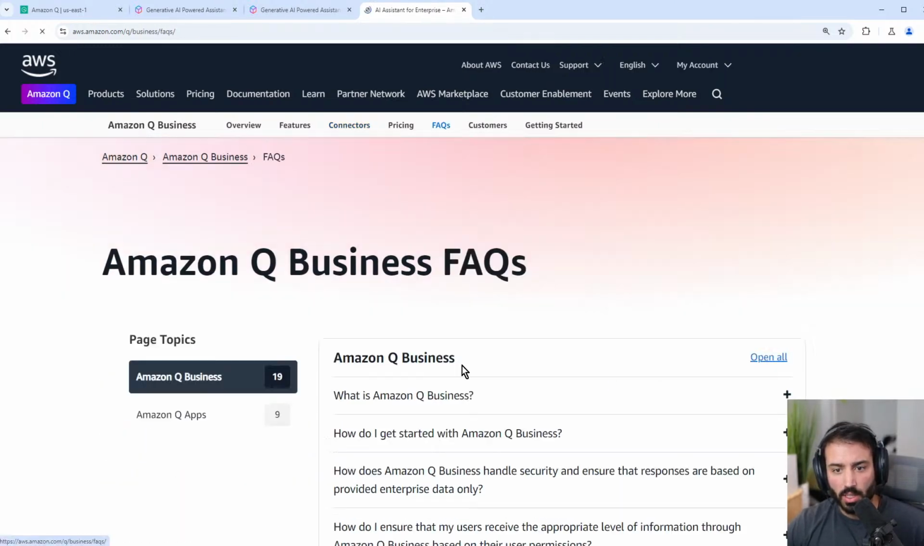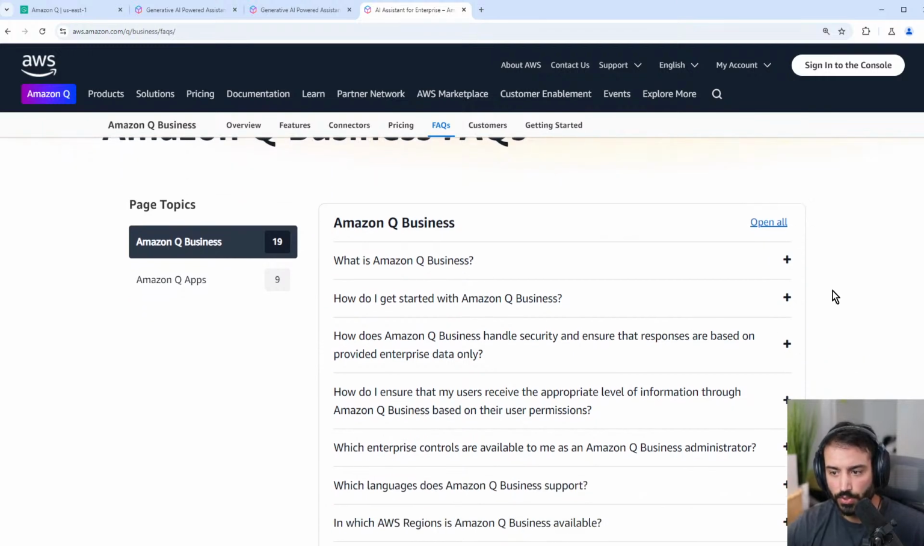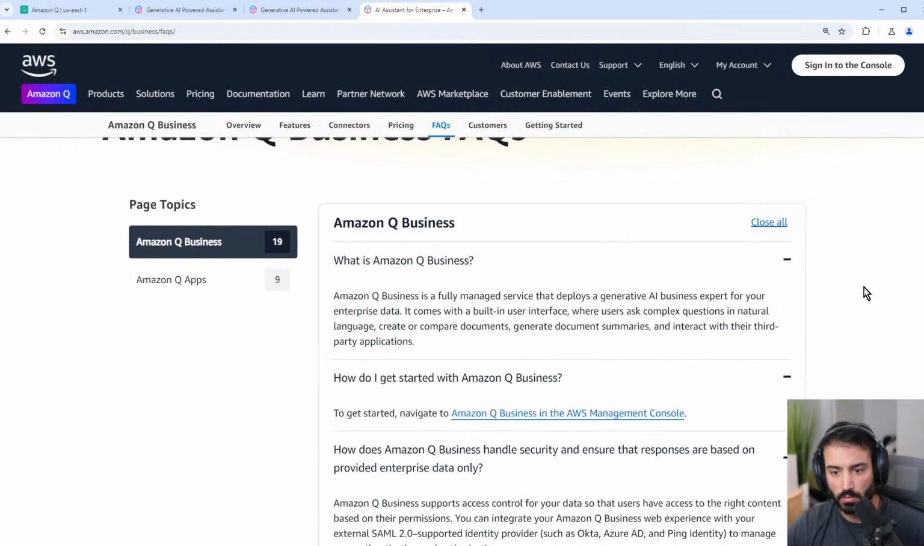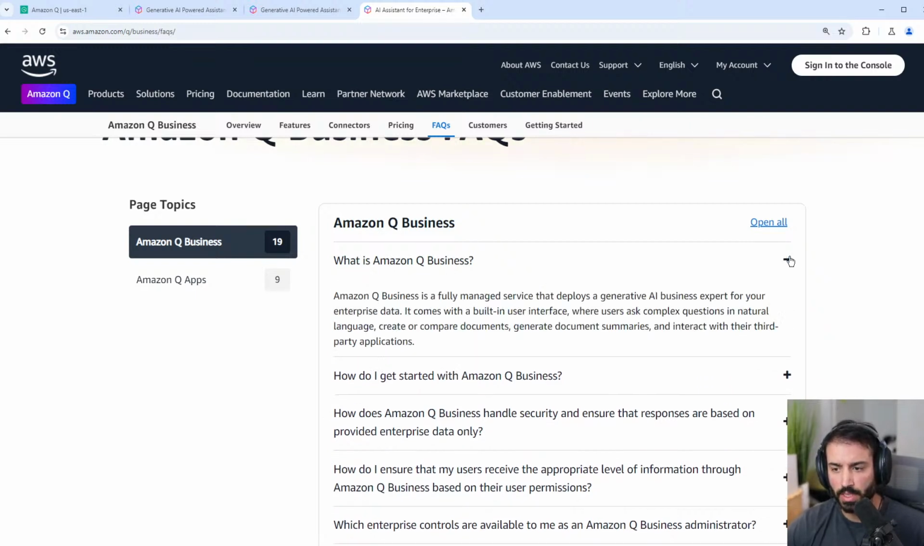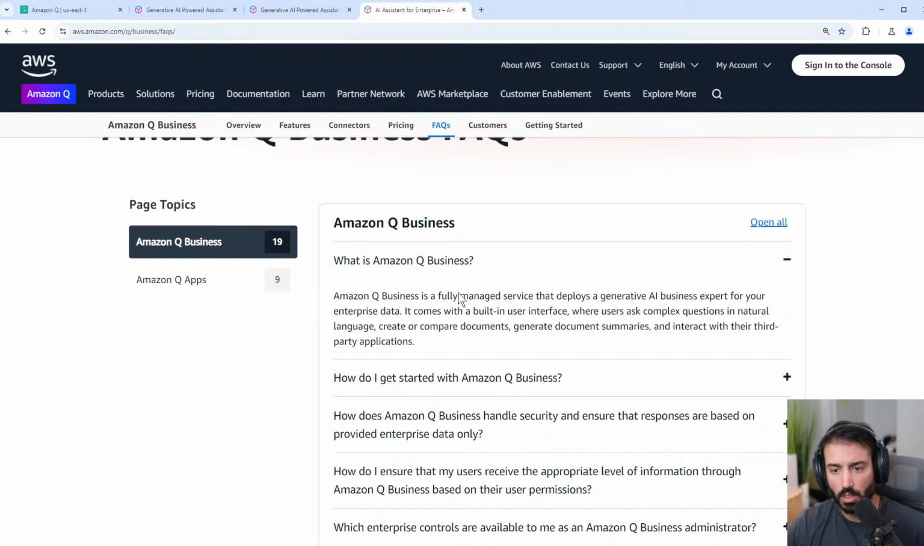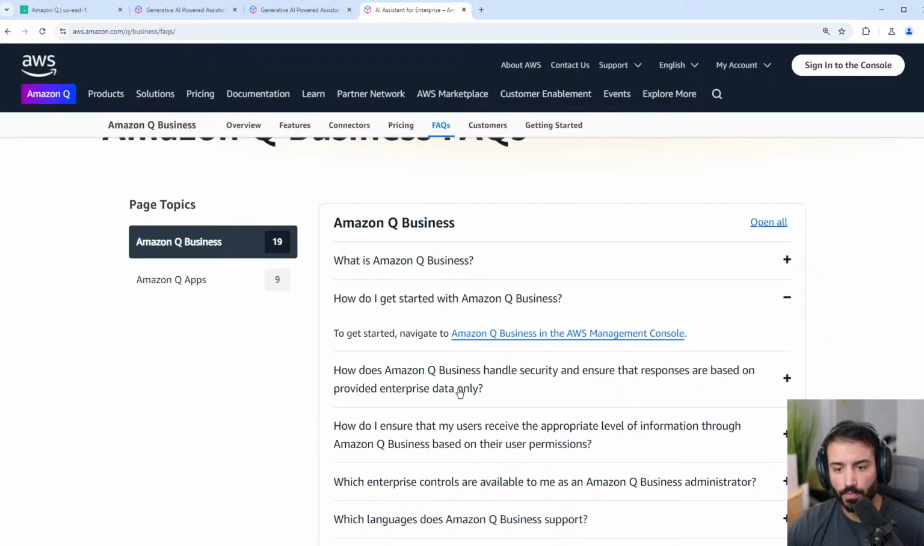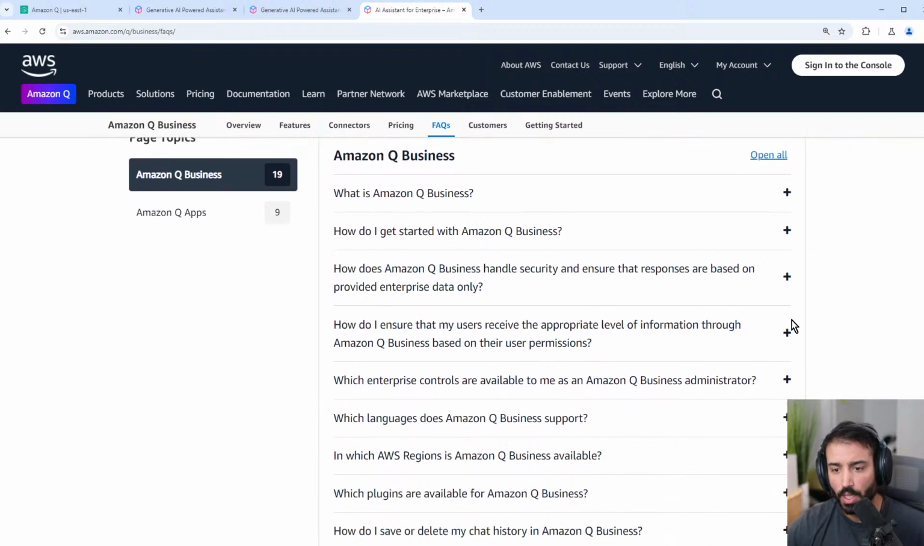Let's take a look at the FAQ really quick, because usually this gives you some nice, succinct summaries of what these things do. Let's go through these one by one. What is Amazon Q Business? A fully managed service that deploys a generative AI business expert for your enterprise data. It comes with a built-in user interface where users ask complex questions in natural language, create or compare documents, generate document summaries, and interact with third-party applications. Okay, cool. How do I get started? Good to know. Amazon Q Business in the AWS Management Console. We'll get there in a few minutes.